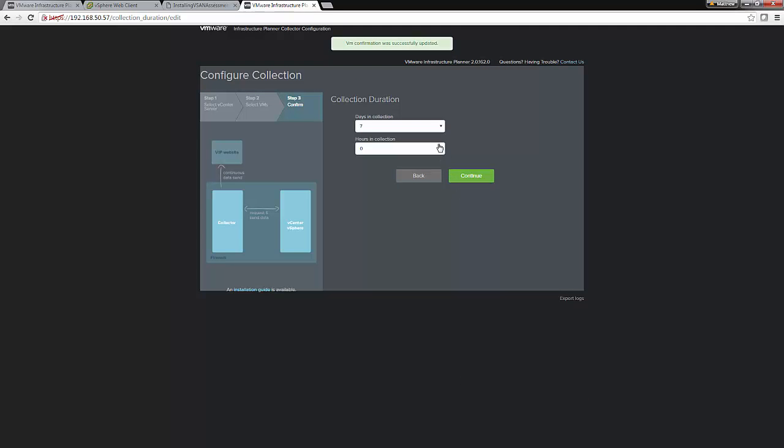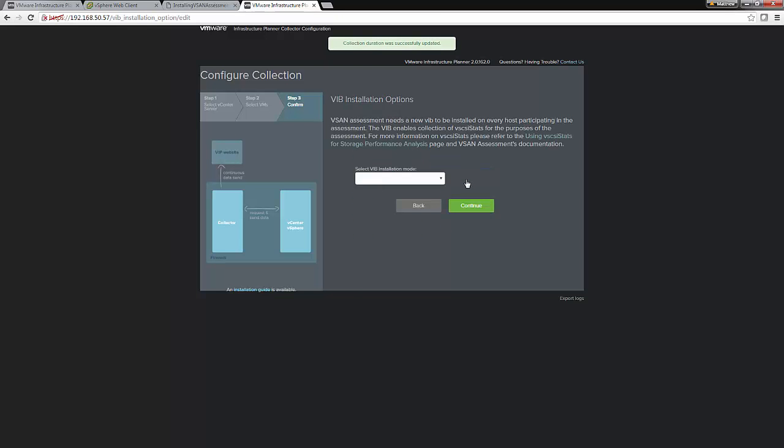Now I click the duration of how many days I want to collect data for, up to 14, and click Continue. Our next option is to select how we'd like the necessary VIBs for the vSAN assessment to run. There are two choices, one's automatic and one is manual. For the sake of this collection, we have already installed the necessary VIBs, therefore we'll go with the manual mode.